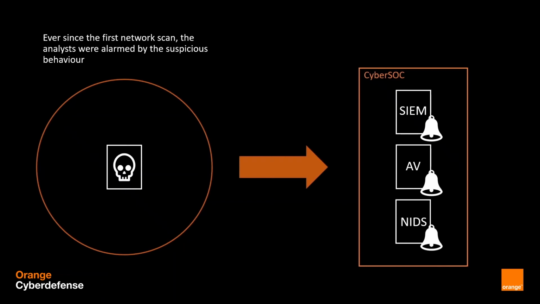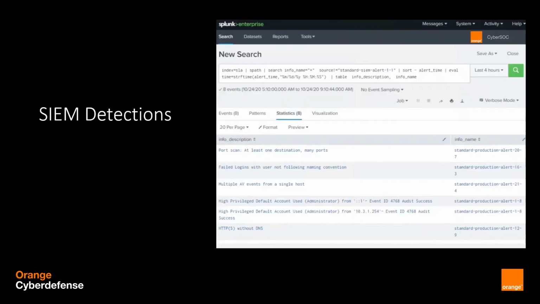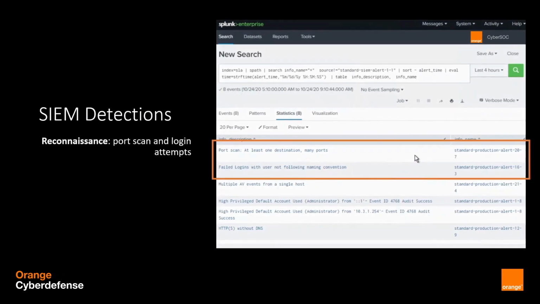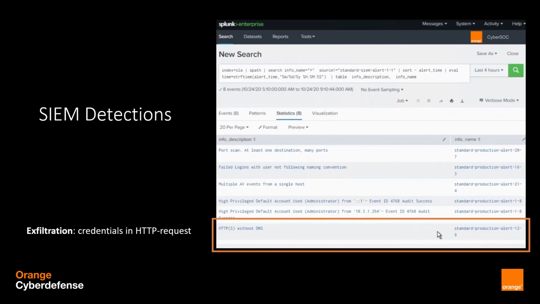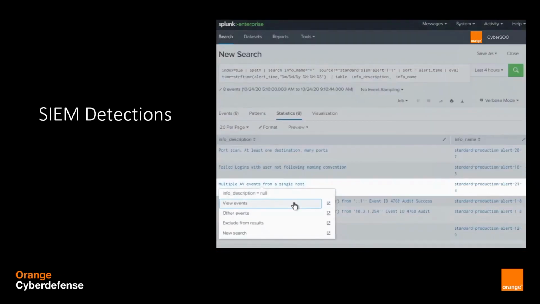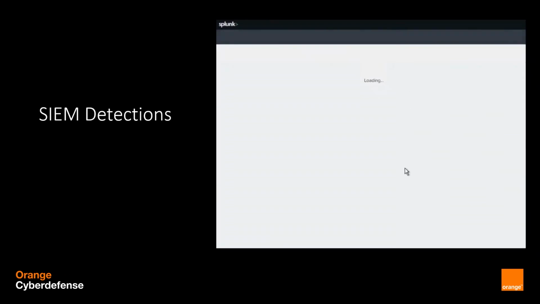In this case, several events have triggered alerts within the CyberSOC coming from the SIEM, endpoint, and network monitoring tools. In the SIEM, we can already see a rough timeline of the attack just by looking at the alert names. The port scans here and the failed logins mark the reconnaissance phase of the attack. Then we have the successful logins and the AV detection, which indicates lateral movement and payload delivery. Finally, the exfiltration was detected by the usage of HTTP requests without previous DNS in this case.